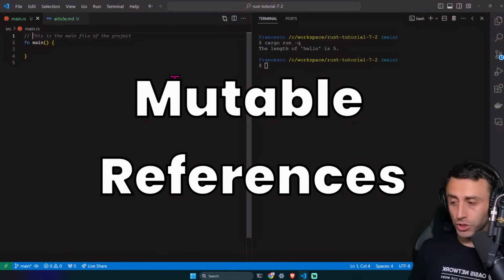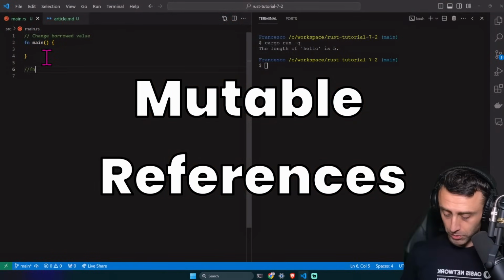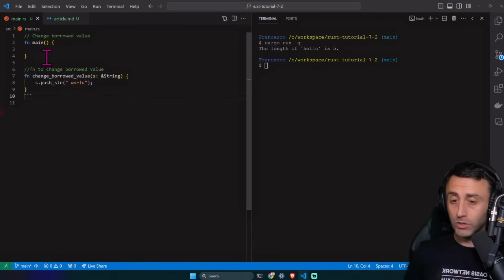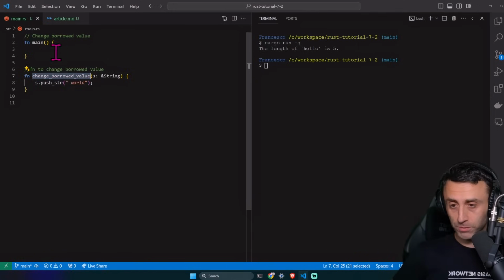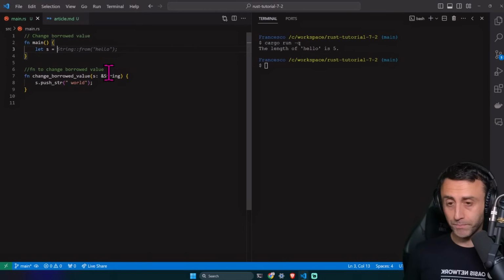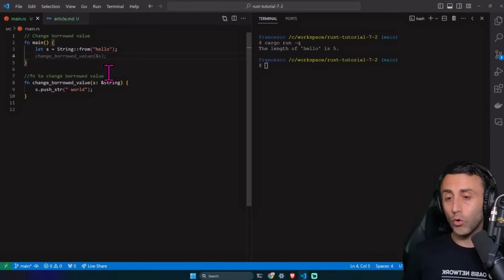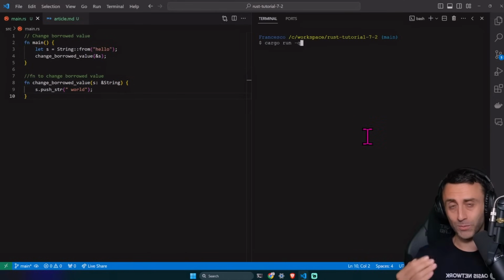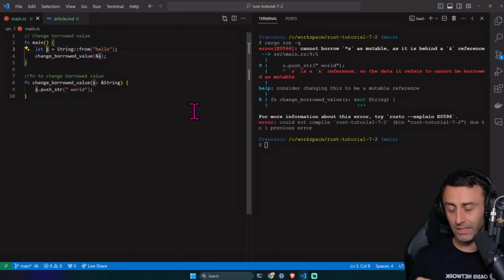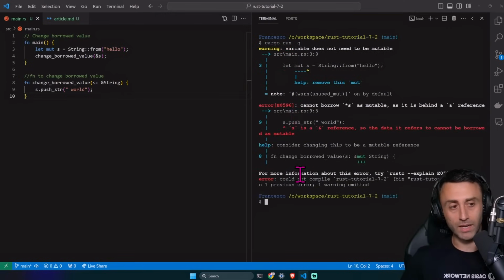Can we change a borrowed value? Function to change borrowed value. Okay, so we have this function, so we want to change the borrowed value. And here we have let s equal String from hello, and then we call this function. Let's run this with cargo run -q, and we see errors. There are different errors, okay? This variable s needs to be mutable. If this is not mutable, nothing is happening here. That's right. Okay, but we still have some problem here.